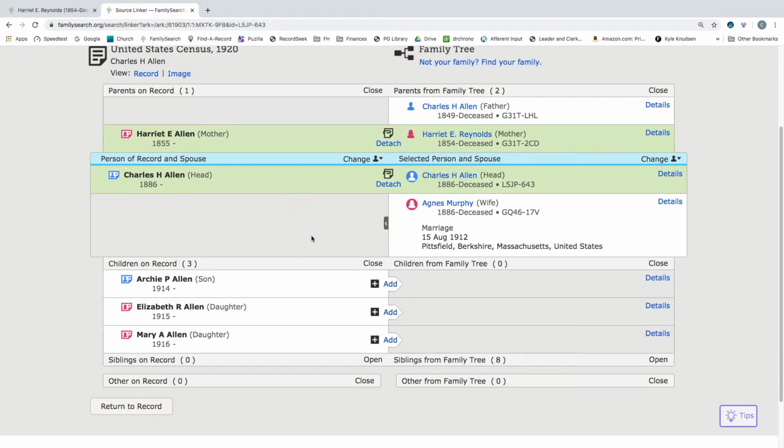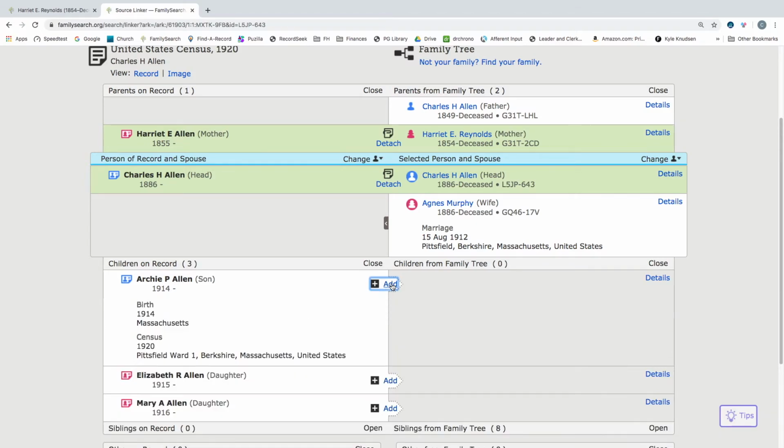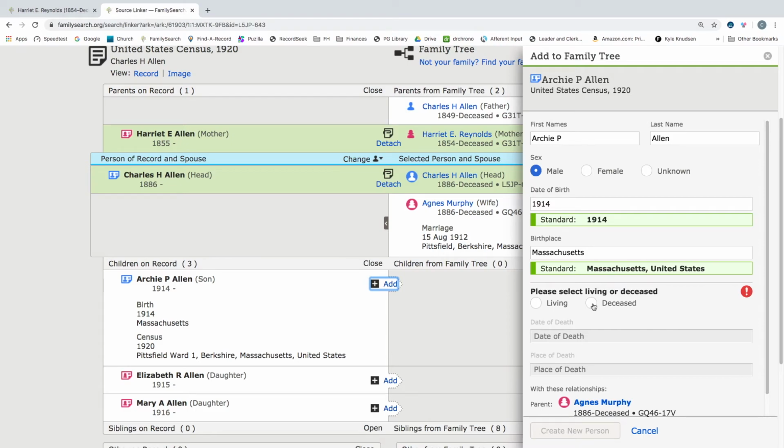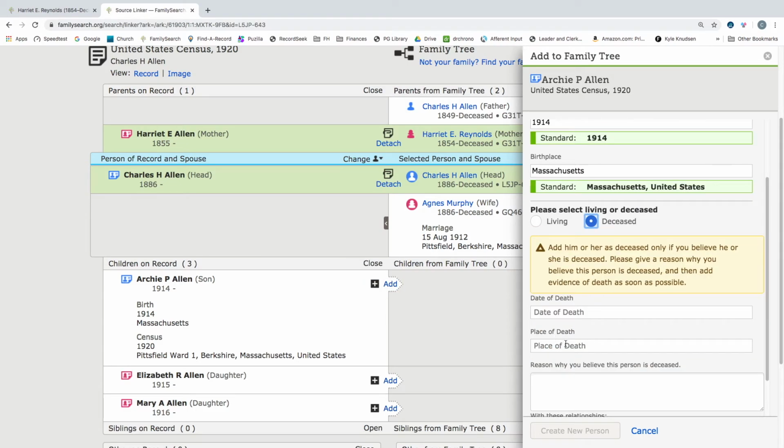So now we have Harriet, the mom of this Charles. Charles, who should be with his wife, and she must have died before this census record, because now Charles is just living here by himself with these 3 children. So we're going to go ahead and add these 3 children. And we're going to say they're deceased just because they're old.